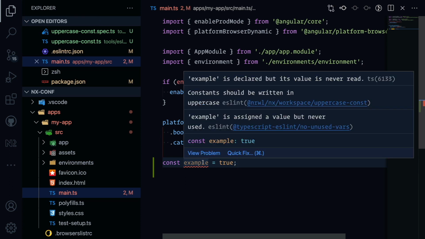And just as we hoped, right in the middle there, we have the specific feedback from our workspace lint rule. "Constants should be written in uppercase." So this is really useful, really powerful. We didn't need to do any publishing or any packaging. NX has just resolved the rule for us and we get the feedback right there in our IDE.